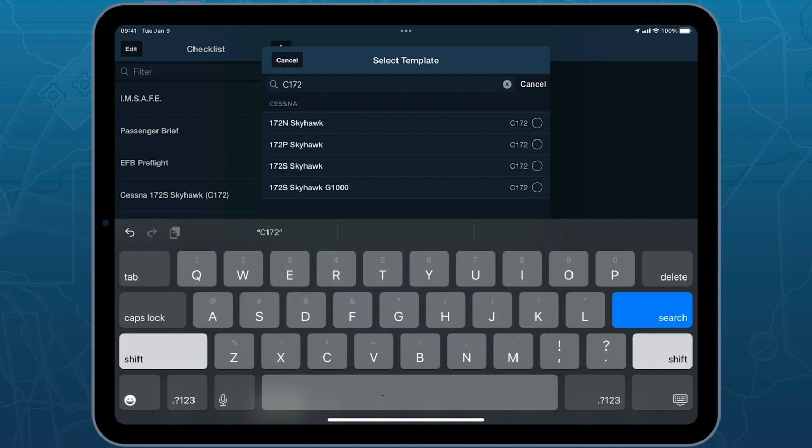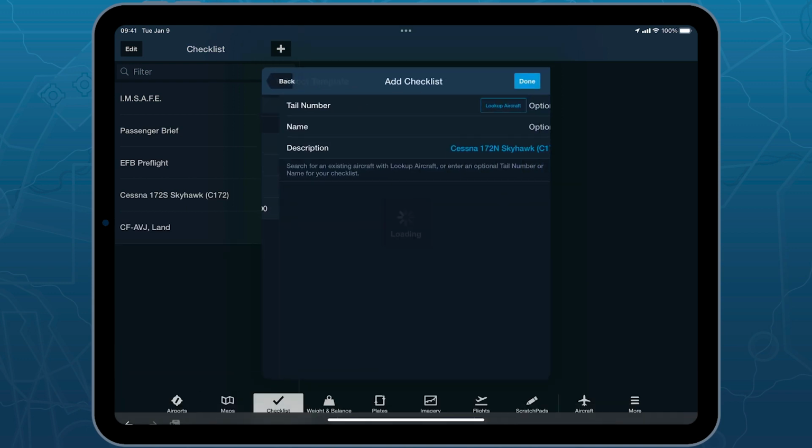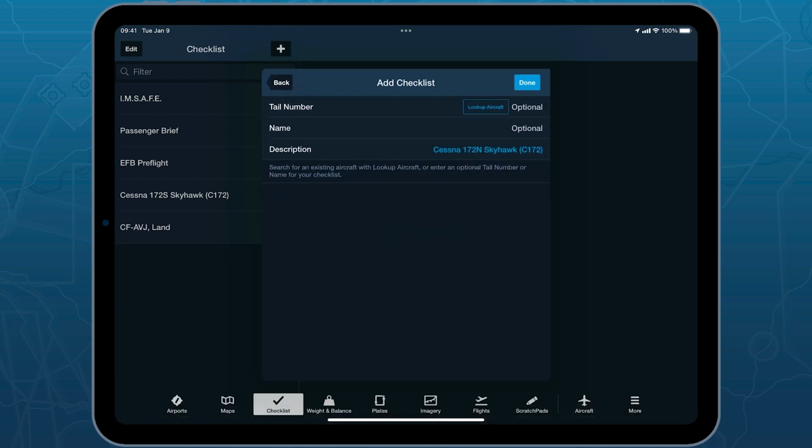We don't have one for the 172 Echo, but I know that the 172 November is pretty much the same airplane with maybe different flaps. I think the flaps on the November are going to be electronic and the Echo are going to be manual. So we'll just go ahead and open that. And again, this is for demo purposes. So let's just check it out.